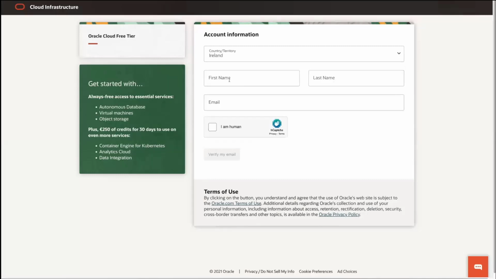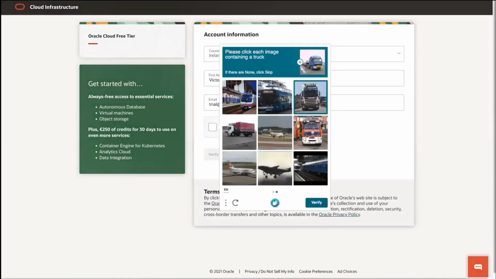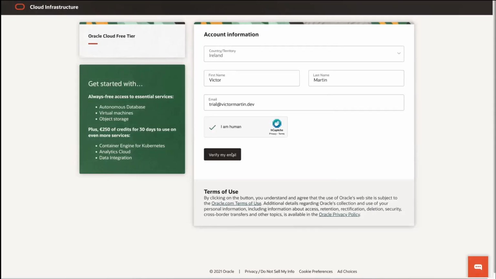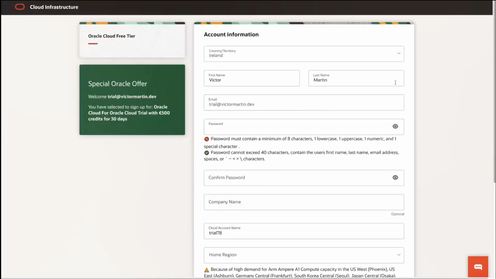You need to add your country, then your first and last name. You also have to provide your email. Oracle Cloud has to check you are a human by asking you to resolve an easy challenge. Finally, click Verify my email to move to the next step. If your email has been activated for the offer, you will see the special Oracle Offer pop-up window with the type of offer already selected. Then click Select Offer.